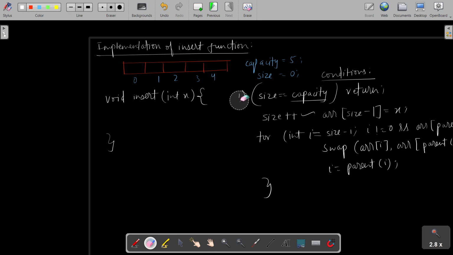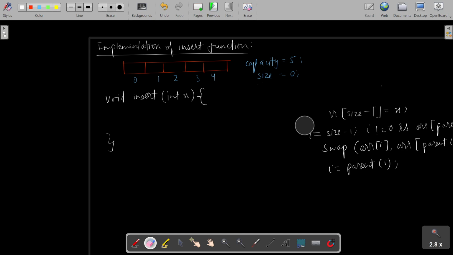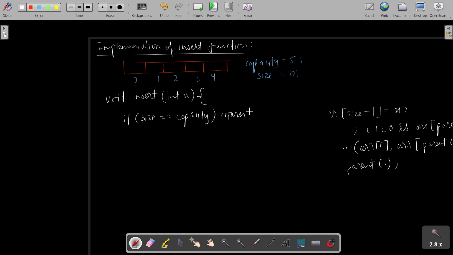Let's erase all of this so that we get the space. The only condition that we have to take care of is when size is equal to capacity, right? So this much is fine. The function will be something like this. If size is equal to capacity, then in that case we simply have to return. We don't have to insert any element because the heap is already completely filled, right?